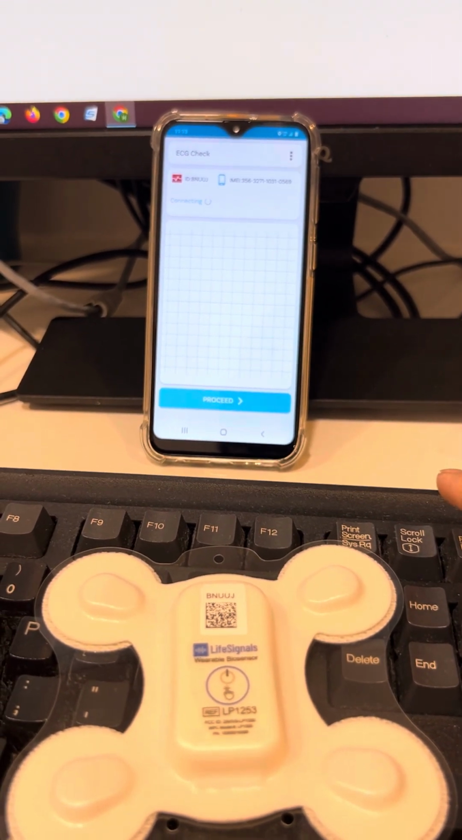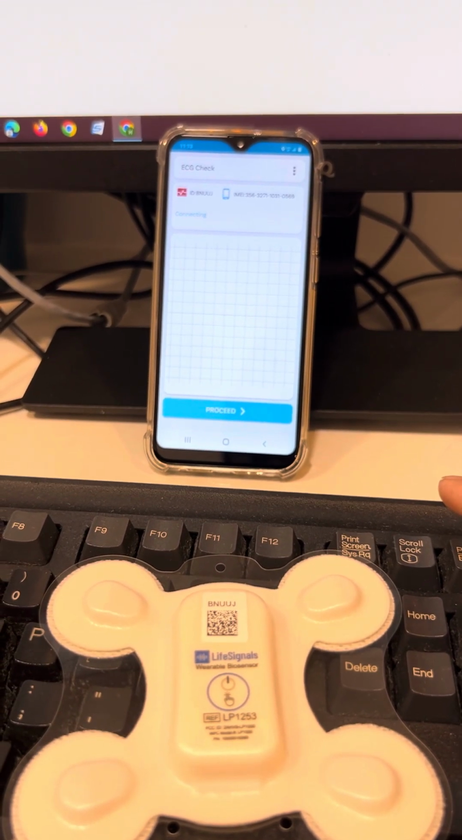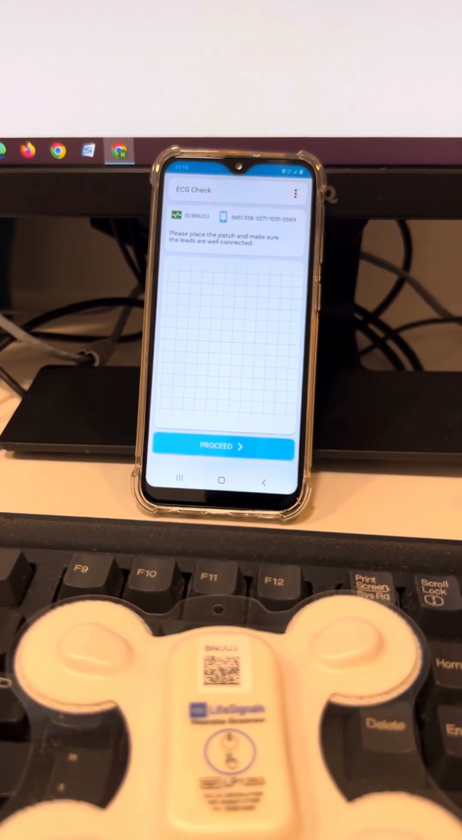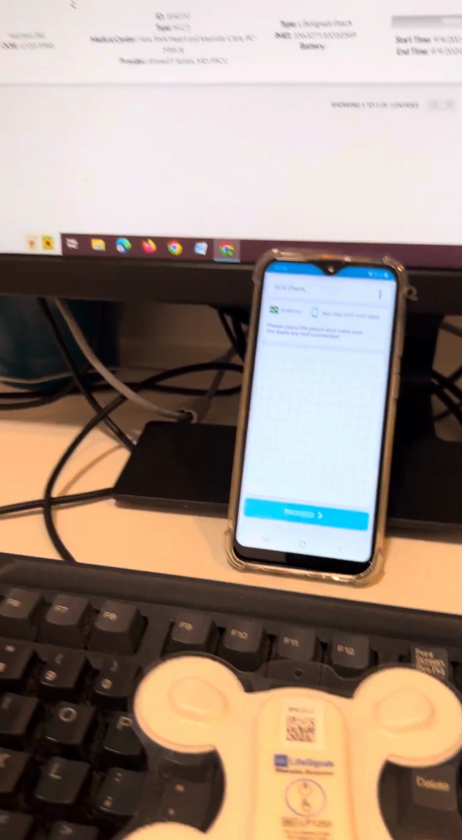Now when you're putting the patch on the patient, this is really important. You wanna make sure you hold that patch right here on them for 2 minutes.